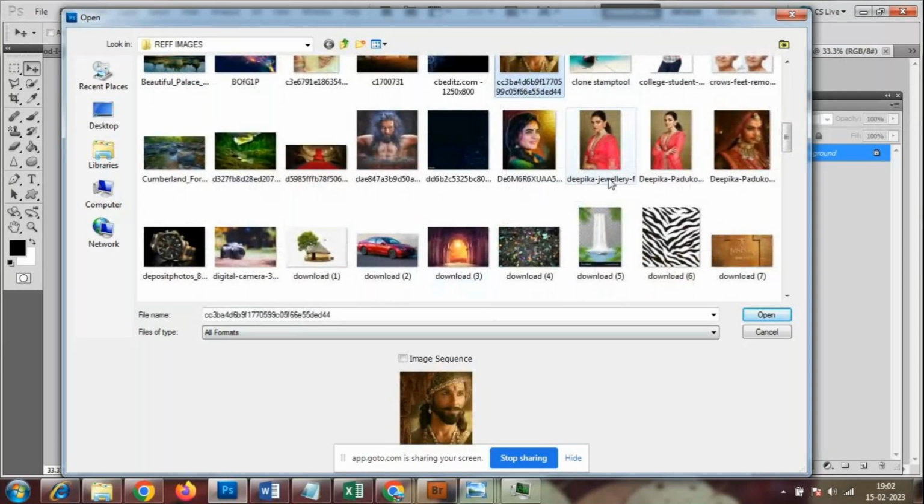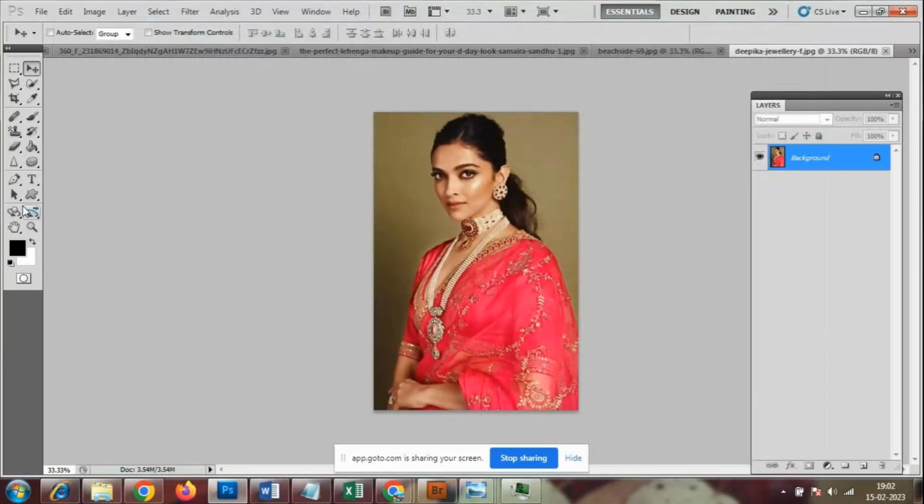Next I will go for one more tool. So that is called the smudge tool. I think you people have learned about digital painting, smudge painting. Okay, so this is all possible with the smudge tool.